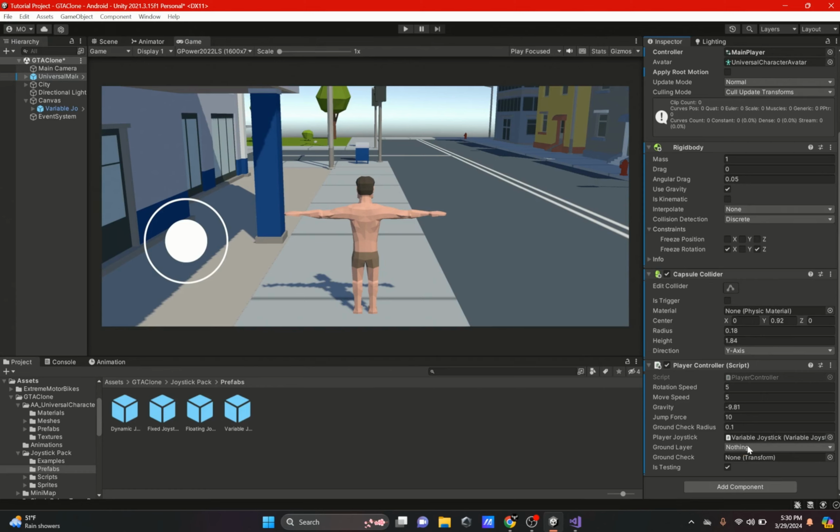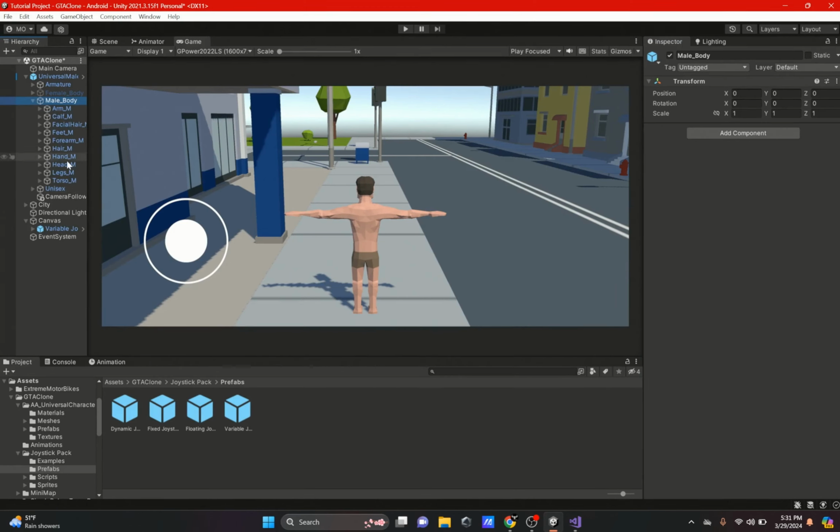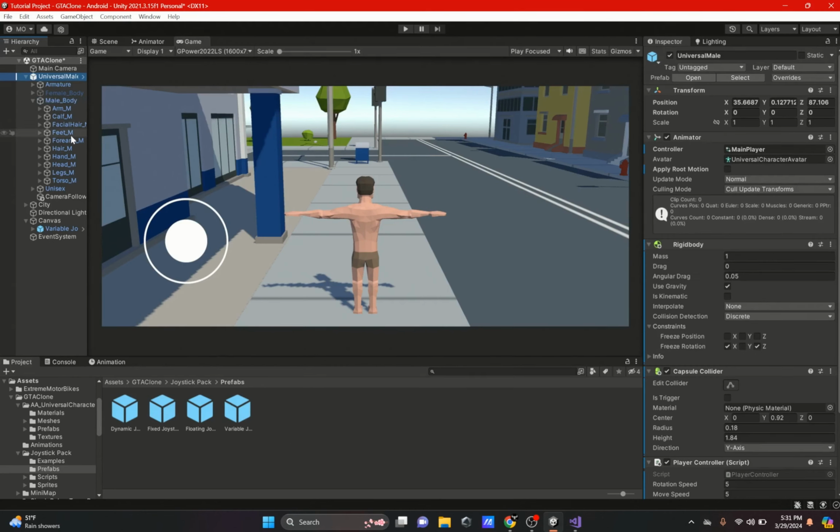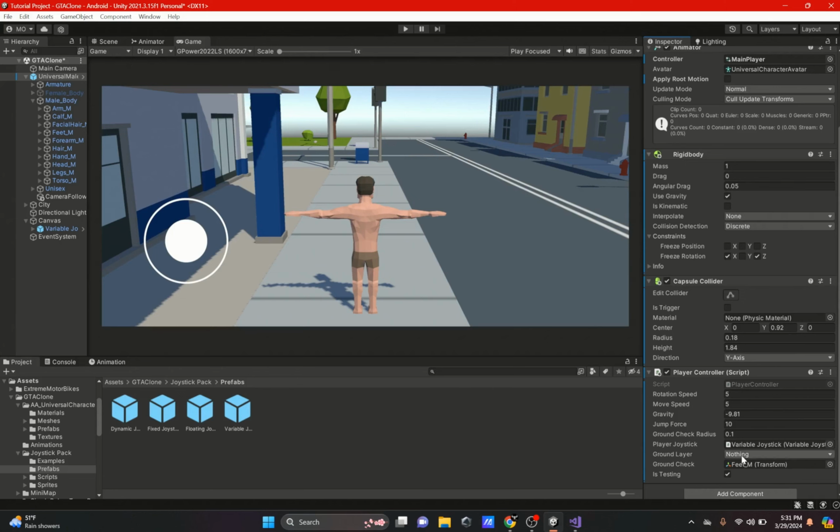Now for the ground check and ground layer, we're not really going to put anything. The ground check, I'm going to put his feet, just so hopefully it don't give us an error. So feet M. So if we go to our universal, we're going to go to feet M and drag that in. And I am going to put nothing for now. This is going to be in a separate video, but I just wanted to get this all in. That way we could have it all set up for the next video.